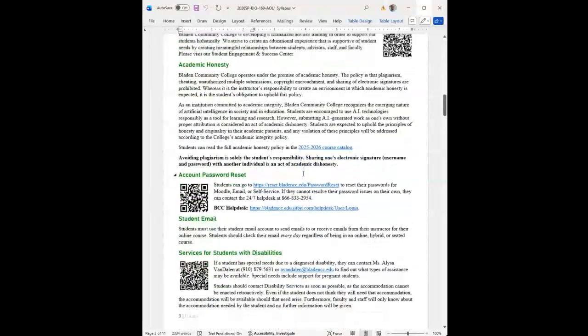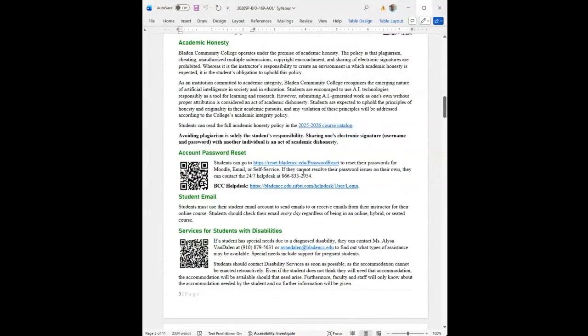Okay, and again, I'm going to skip some of this. Academic honesty is very important in this course. Avoid plagiarism. You're only to use your own knowledge when it comes to exams. Now, with a lot of the material, though, like in the labs and discussion forums, you are allowed to use whatever resources you want, but still put those things in your own words.